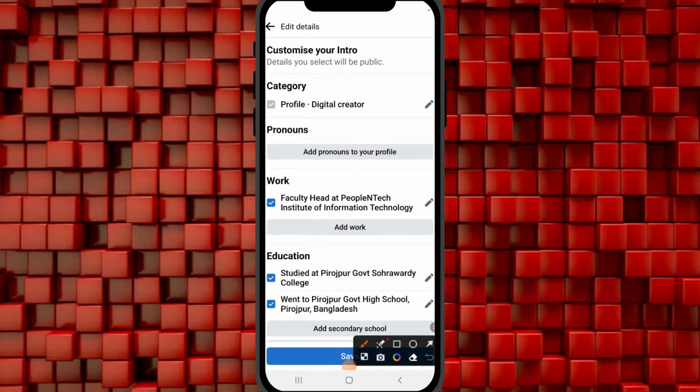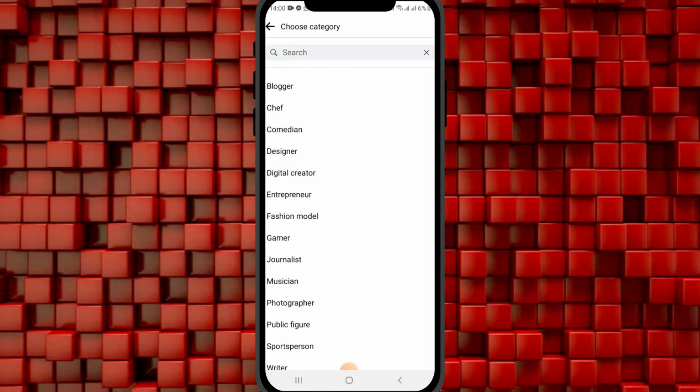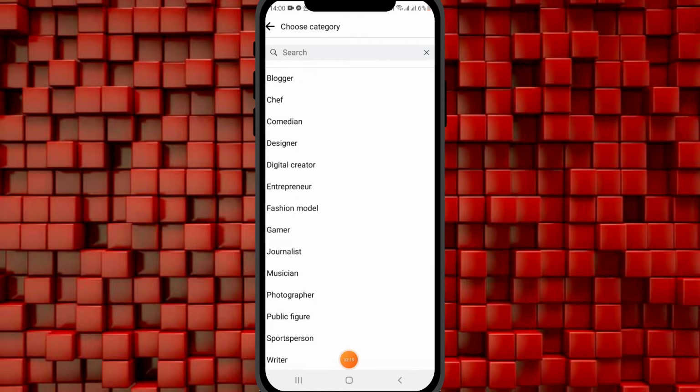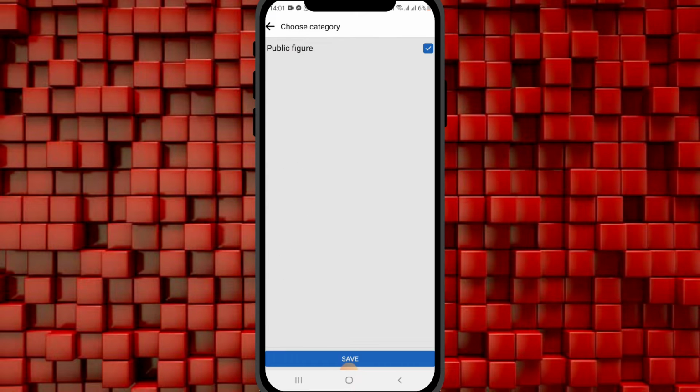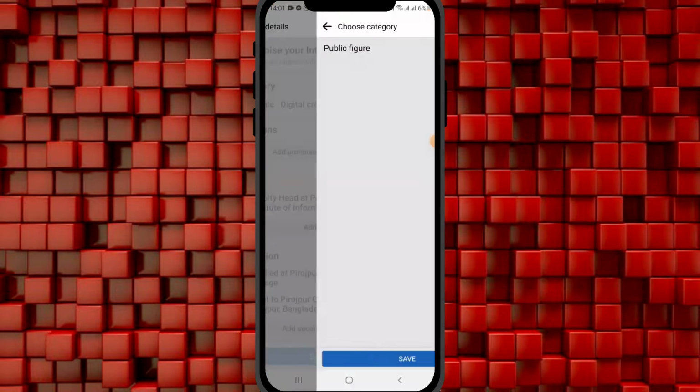Under category, you will find digital creators. You have to edit it. Click on this edit icon. You have to search for public figure category here. This is the public figure. Select public figure. Click on save.